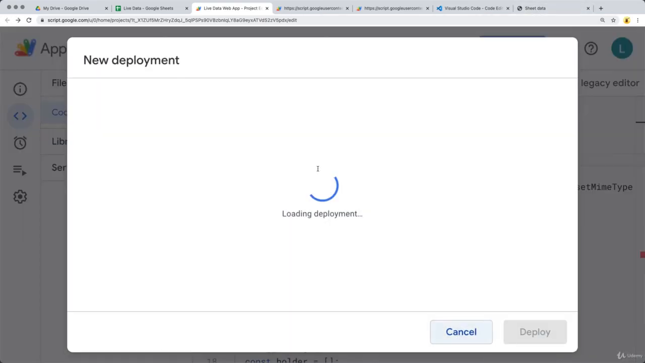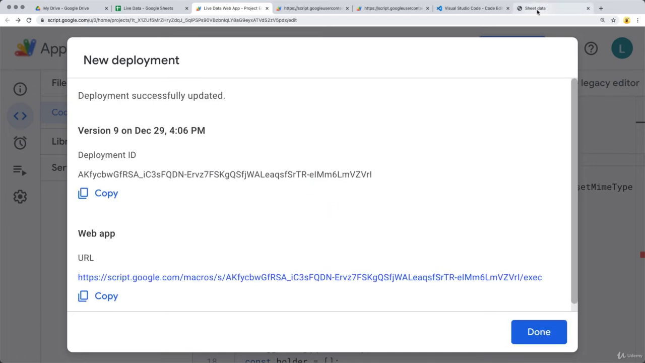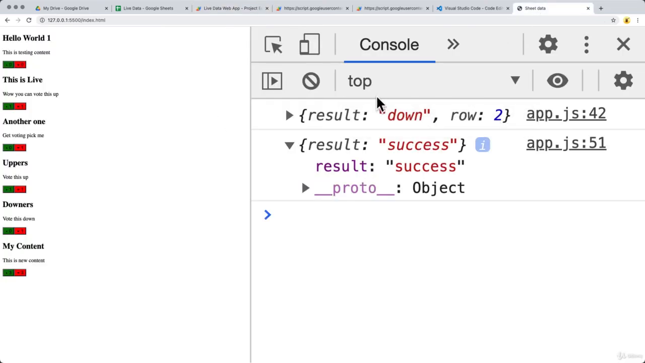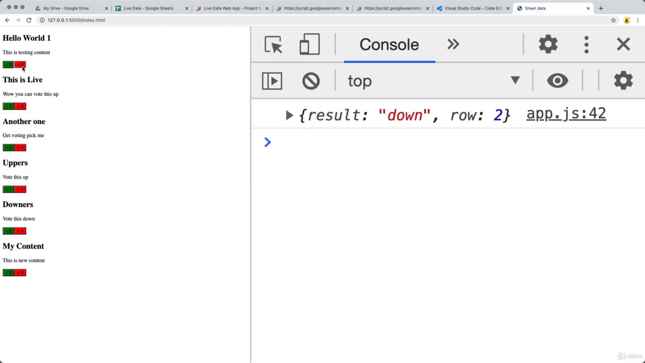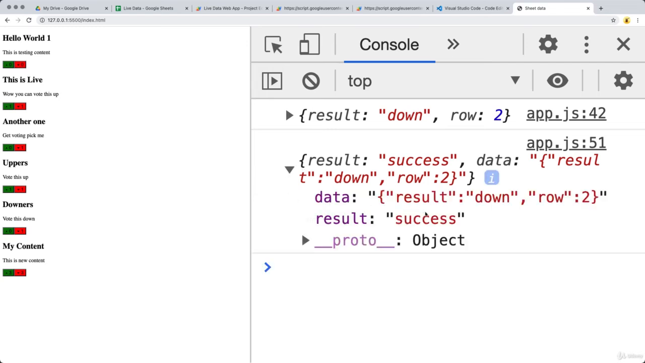And every time you make some updates to the Google Apps Script, just make sure that you're redeploying it. That's often one of the reasons why it might not be working properly: we're not retrieving the data and sending it properly, and also not doing the redeployment.